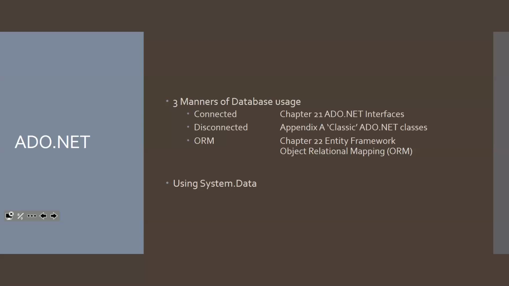Now, the other option we have is using object relational mapping and the Entity Framework. This is going to be chapter 22. We'll be looking at that way. So there are lots of different ways to access the same data. No matter what, in the end, we're going to be issuing those SQL commands to the database management system. We just have all these different ways of doing that, okay?